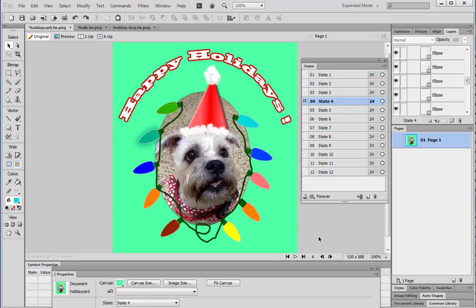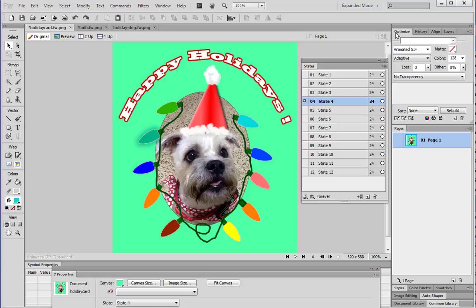Right? Now the final thing is, if you want to send this or use this file, this is a Fireworks file, remember, we have to convert it into a GIF, an animated GIF. We're going to do that in the Optimize panel, right up here. And in the Optimize panel, there's a drop down that lets you choose the kind of image you're going to export. And we want an animated GIF.